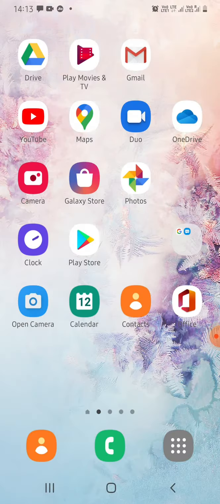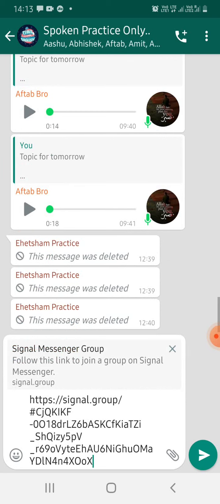Now open your WhatsApp group and paste it here. Whoever is interested to join this group, as soon as they click on this link, they will automatically join your Signal group. So you need not send a request to each and every person individually. By sending this link in this group, all the people who are interested in joining your Signal group can join easily. So this is an easy process.